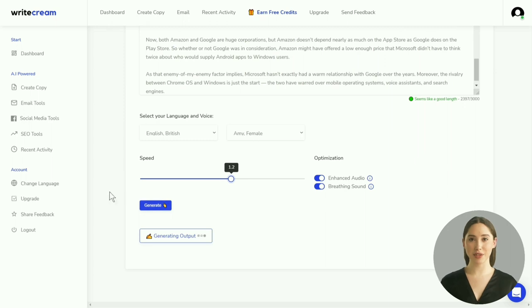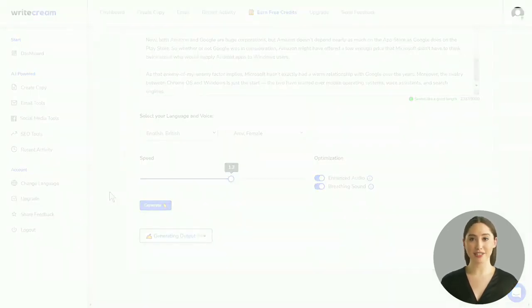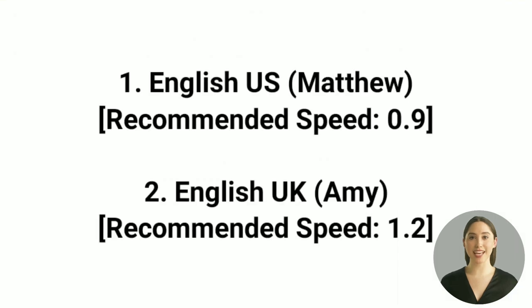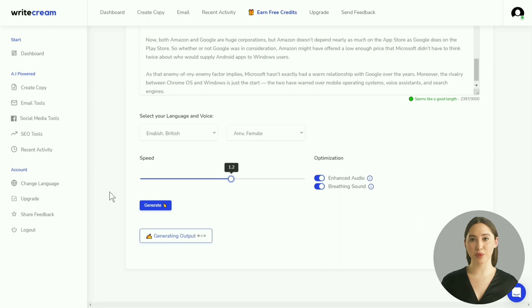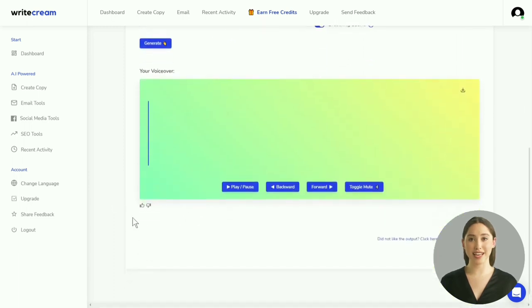There are a lot of other voices to choose from, each is different. For English, I recommend these two voices, but you can experiment and see the one that sounds the best to you. I recommend keeping the speed at 1.1, but you can slow it down or ramp it up based on your preferences. As for the optimization settings, I advise keeping both enabled. Once you are done, hit the Generate button. The processing will take a few seconds, and then the output will start playing automatically.